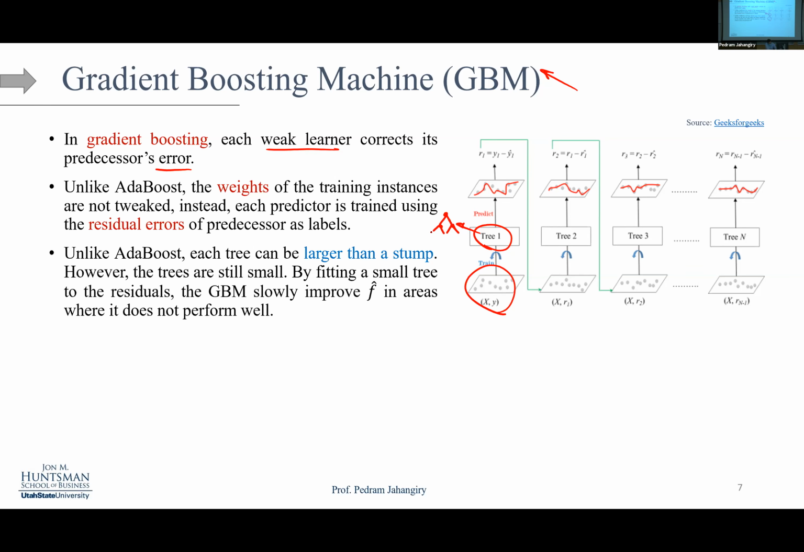Whatever it is, we're going to apply this simple weak learner to the train set, and then we come up with some predictions, right? These are the predictions from the first weak learner. Then you calculate the residuals. What are residuals? Y minus y hat. You calculate the residuals and save them. These are the residuals from the first tree that we applied to our entire train set.